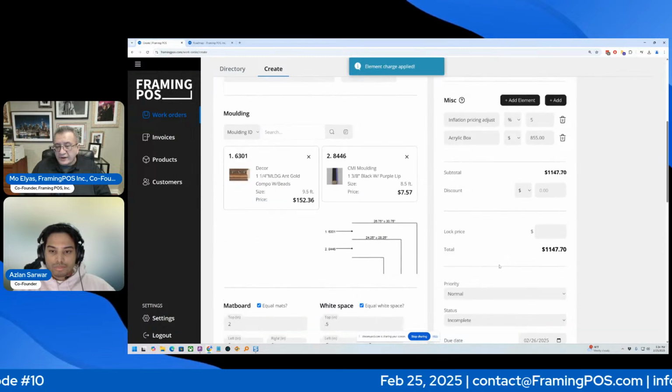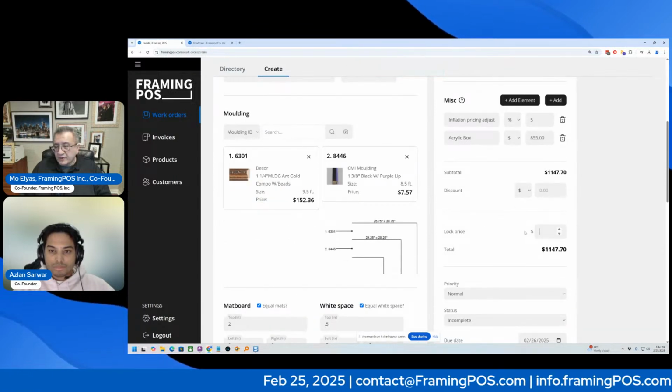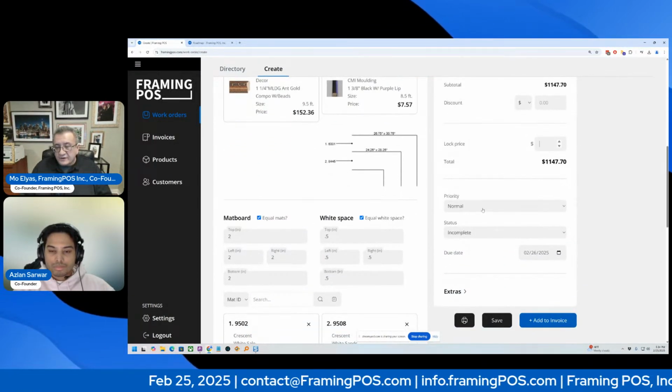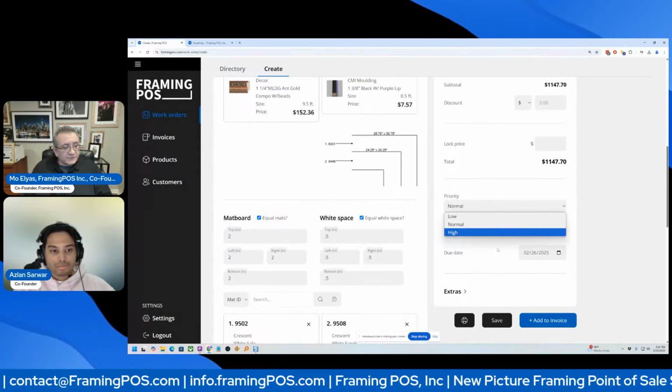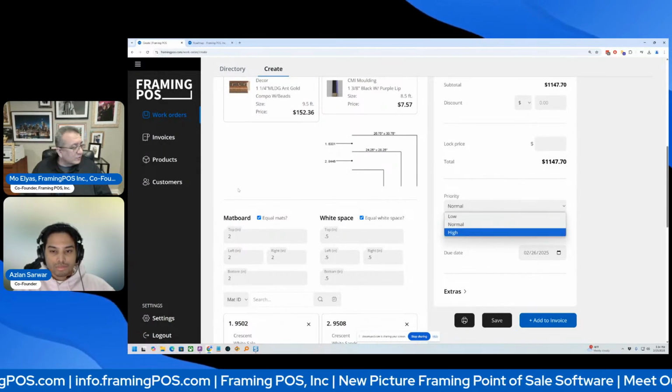You can add discounts. You can make your price a fixed price and give it a priority, even though in the same day you have several jobs. One could be low, normal, or high.